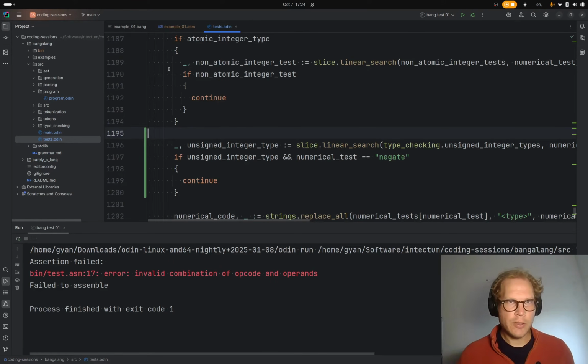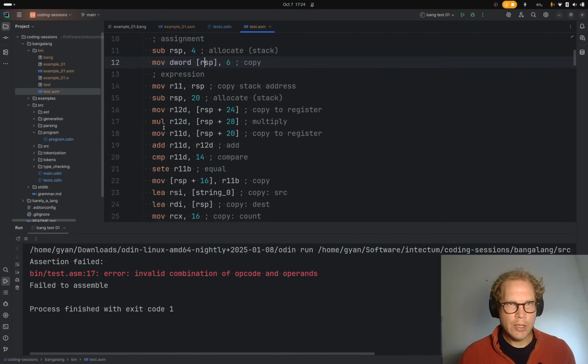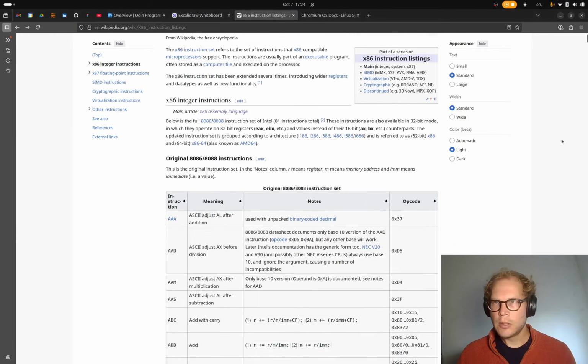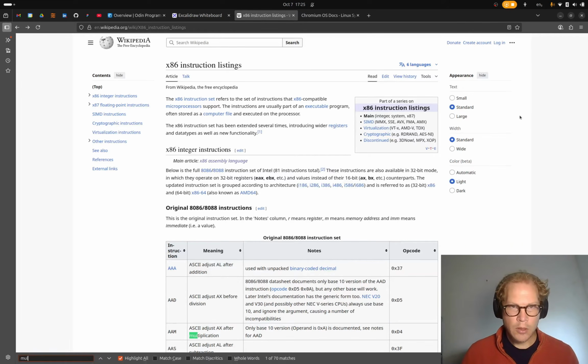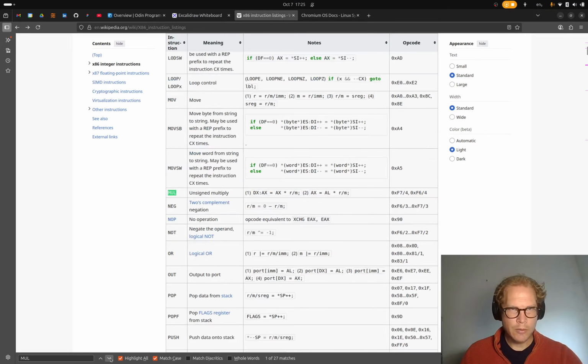Ooh, some dodgy assembly. So if we go to our test assembly line 17, it's a multiply. It's not happy with that. Okay, I'm pretty sure it's mul. If we say mul, maybe I'll go match case and mul. Okay, so imul. This is talking about specific registers. I don't think we do that with imul.